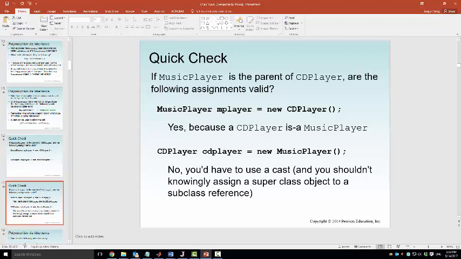On the other side, CDPlayer equals new MusicPlayer. You create an object from the class CDPlayer, but it uses the constructor of MusicPlayer. This is invalid. You'd have to use a cast, and you shouldn't knowingly assign a superclass object to a subclass reference. So I introduced the basic idea of polymorphism.